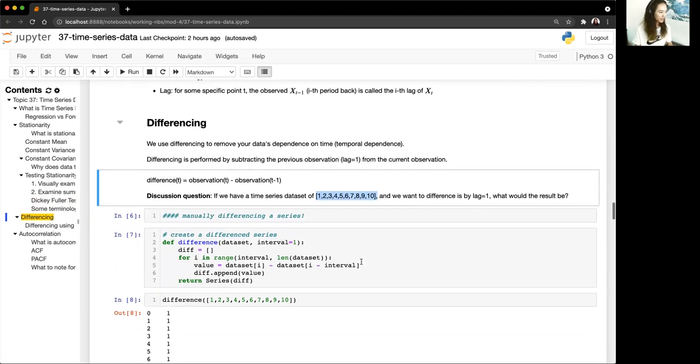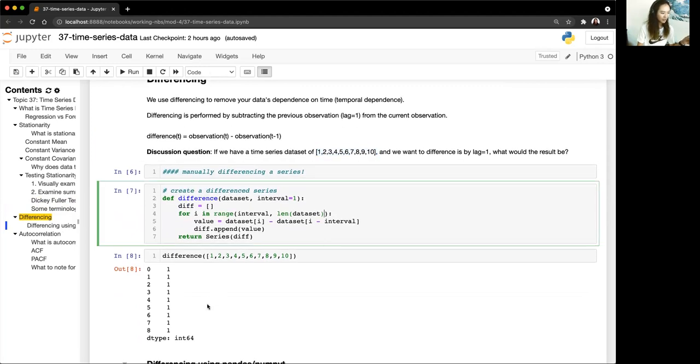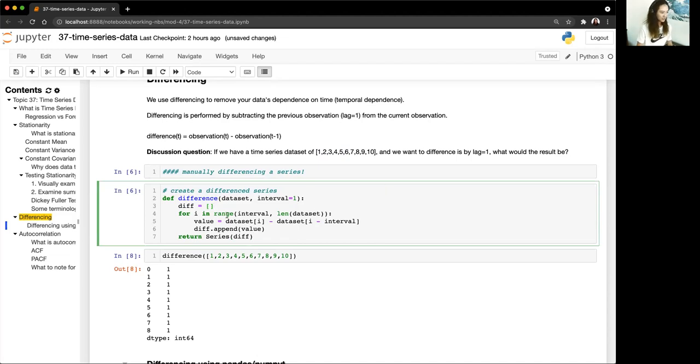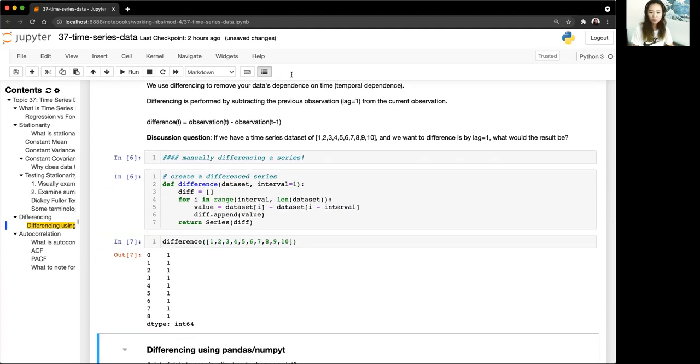So from a series that would go 1, 2, 3, 4, 5, 6, 7, 8, 9, 10, you end up with all ones. So here's a manual function that's just doing the differencing. You can see that I'm just appending the difference value, taking dataset[i] minus dataset[i - interval], and returning that. So if I'm taking the difference of 1 through 10, it's going to be all ones.